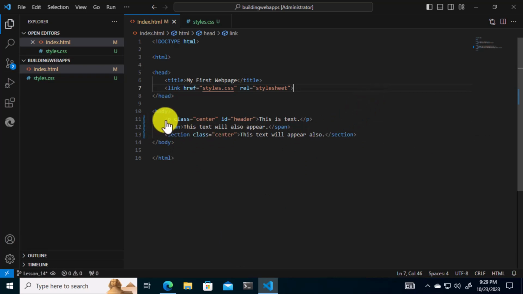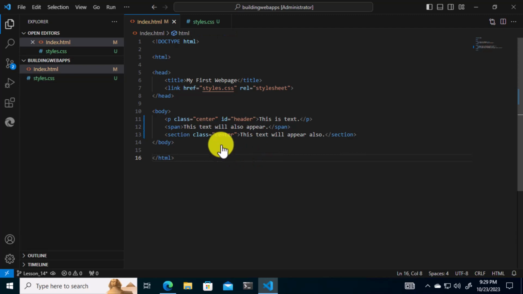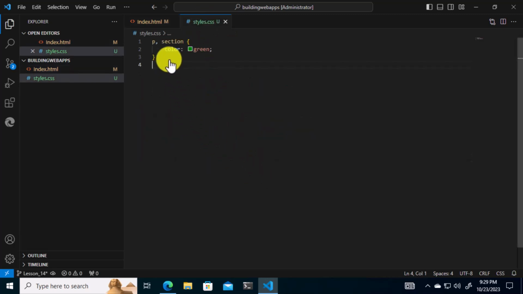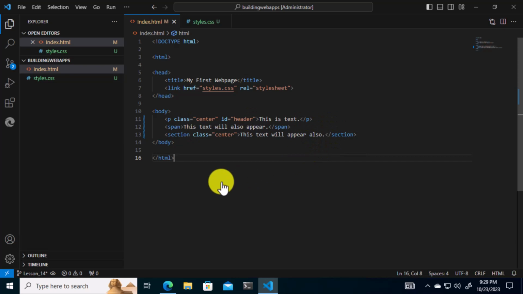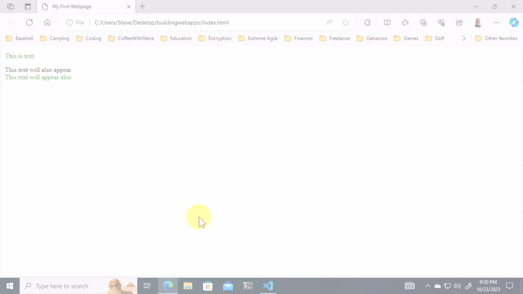Okay, so we have one paragraph element, one span element, and one section element. And in our styles.css file, notice that we're going to set the font color to green for any paragraph elements or section elements, but not a span element. So with those changes saved, I go back to my web page and refresh, and there you go. We have green text for the first element, which is our paragraph. It's not being applied to the span, but it is being applied to the section.